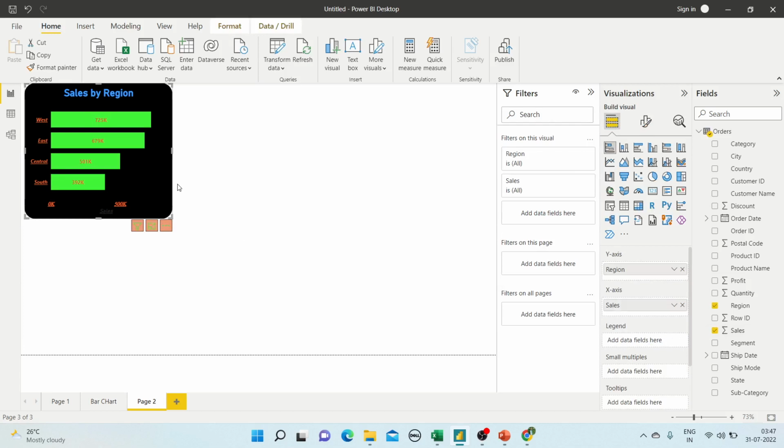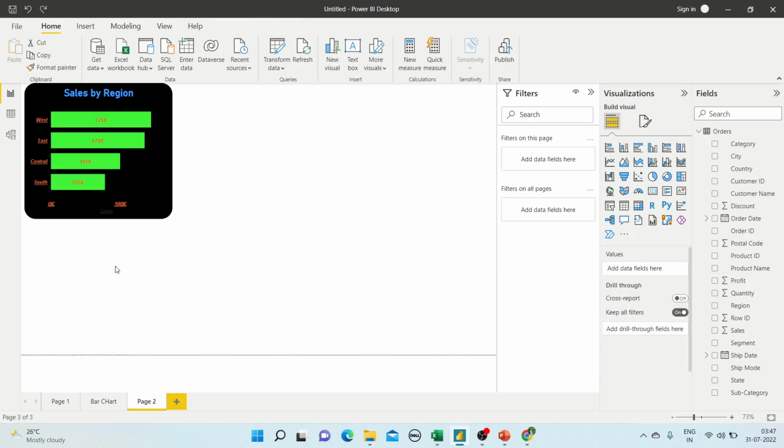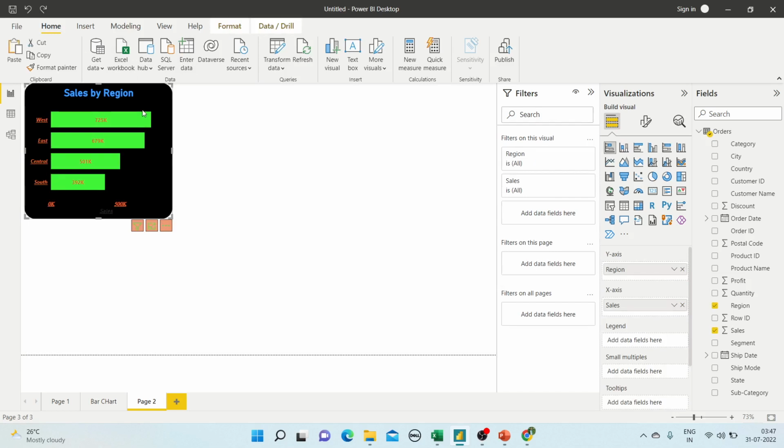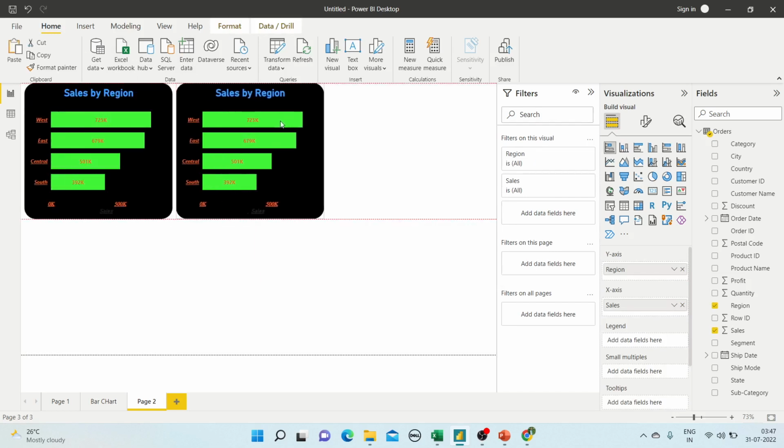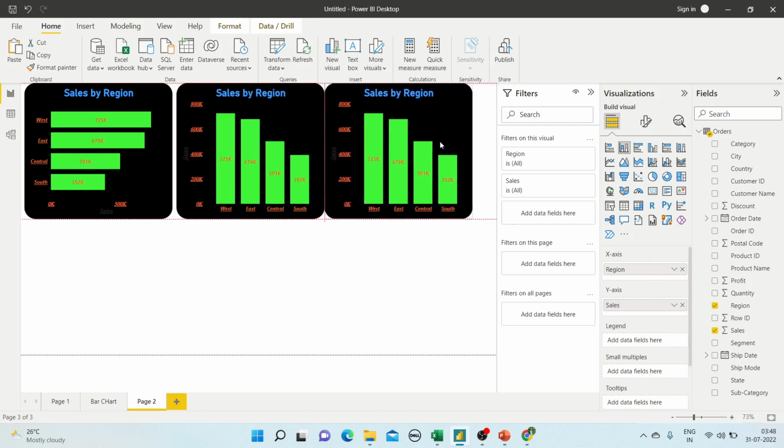Now, I will be adding another visualization over here, or if you want the visualization to be of the same size, you can simply press Control C and Control V. You will get a replica of the same chart over here, and this time you just need to select this one, and notice you are getting sales by region. And now only the format has changed. This time the West, East, Central, South is coming on the axis, and the 800, 600, 400K is coming in this part. Now again I will be replicating the same chart over here.